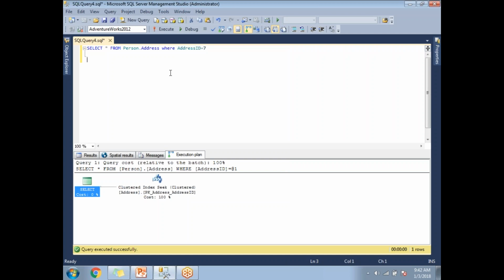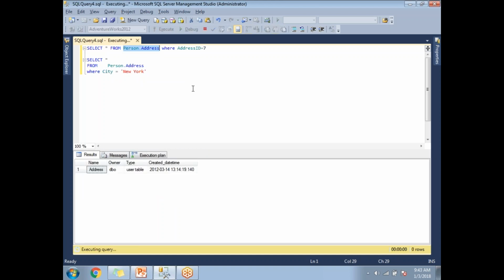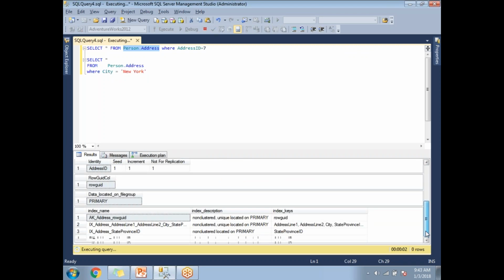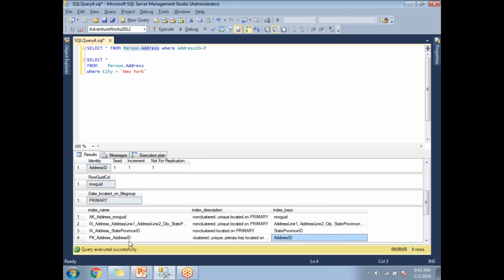Now I want to show you a different where condition, one which does not have a specific index on the table. If you see this query, select star from Person.Address where city equals New York, I don't have any index on the city column. Let me show you the list of indexes again on this table. There is no index on the city column specifically. I have a combined index on all these columns, but I don't have a specific index on the city column. Now let me run this query so you can see the difference.